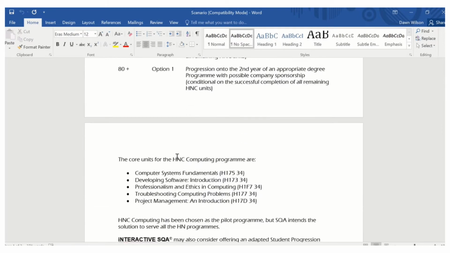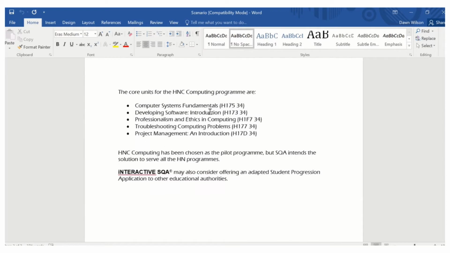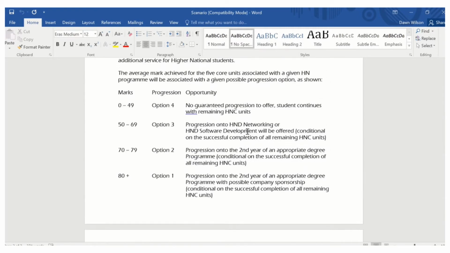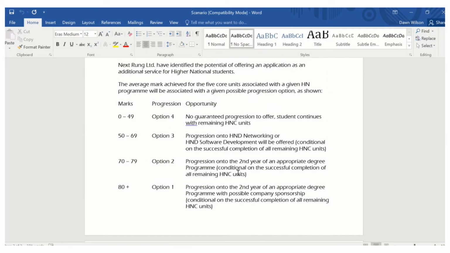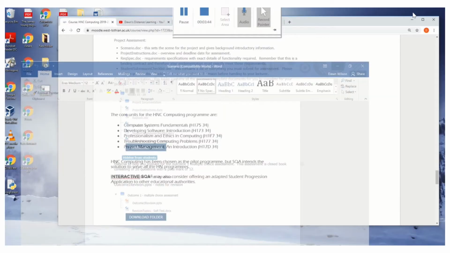The core units that are involved in the calculation are these ones here. These are the core units for your HNC that you guys should recognise. The application has to ask them for the marks for each of these units. The marks are out of 100, and it will take an average of those, and then based on the average, as we discussed, it will be able to calculate the different options. So that's the general scene setter for the application.